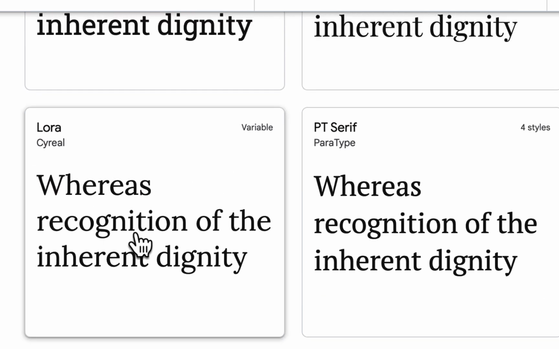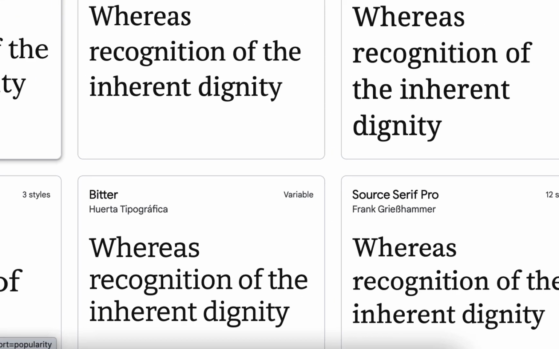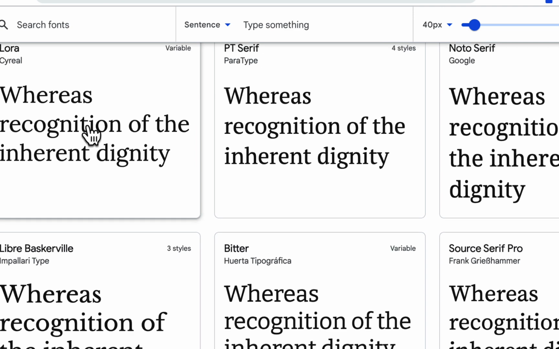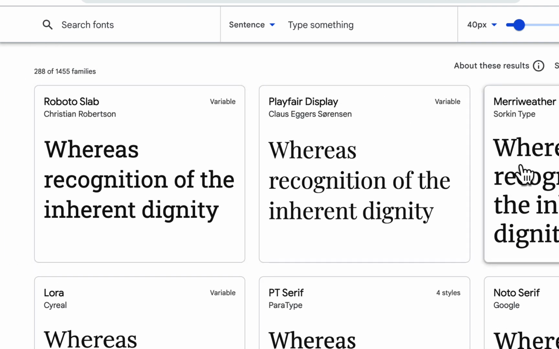It's variable, has a lot of different styles. Looks a lot like the Source Serif Pro, maybe a little bit lighter. If you squint your eyes, it has a little bit of a lighter feel to it. But lots of nice fonts here, and I'm just kind of looking at the popular ones in here.